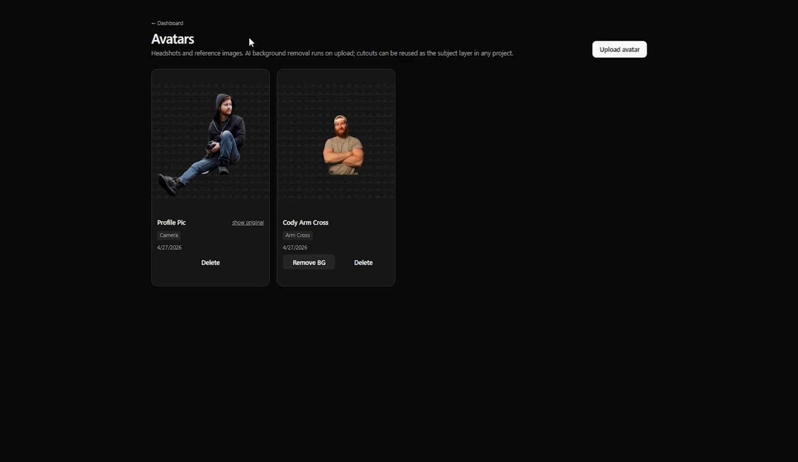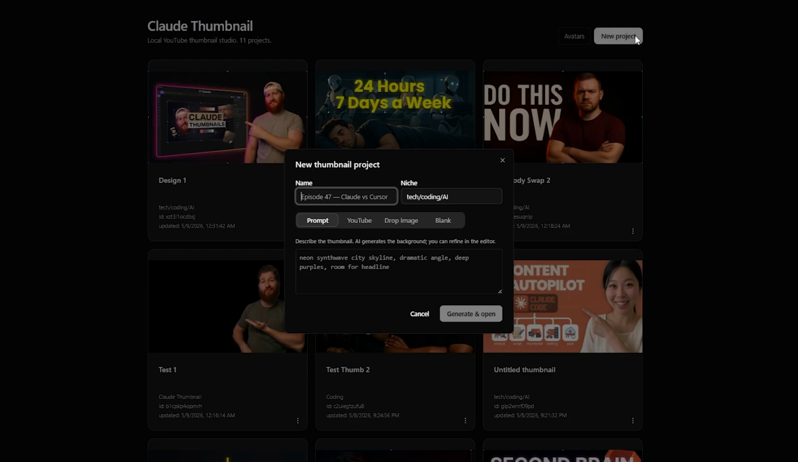If you go back to the dashboard here, you can create a new project, pick a name for the project. So I'm just going to call this one demo, and then the niche will also be demo. This will help you find things later, but you can prompt in what you're looking to do right here. This will generate an image completely fresh using whatever API you have plugged in.